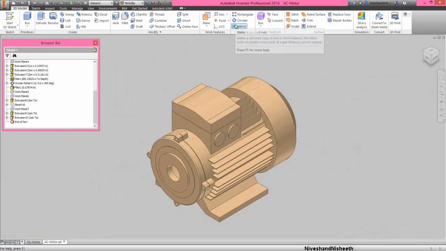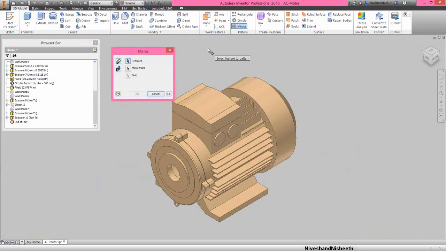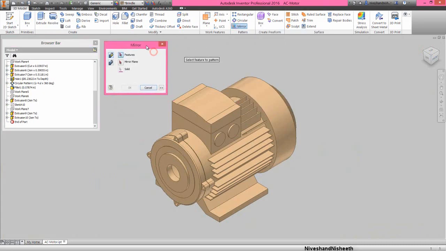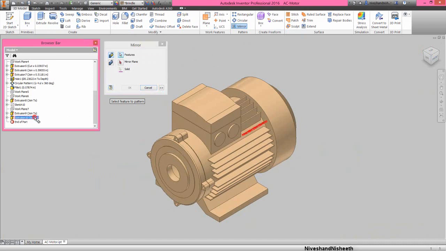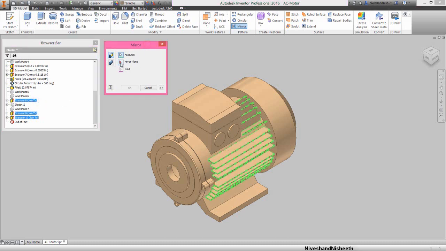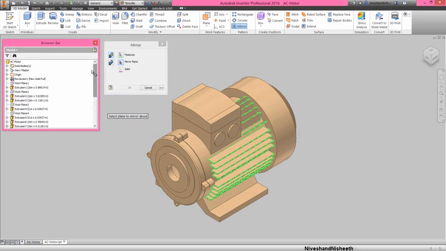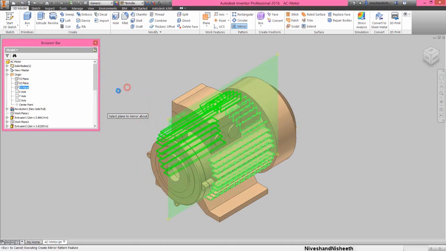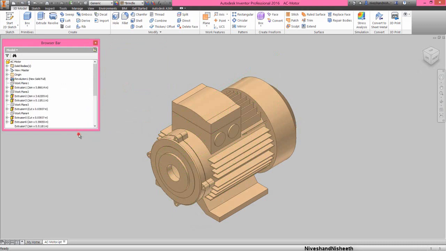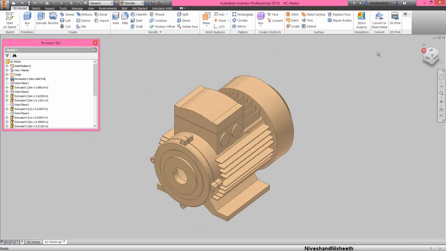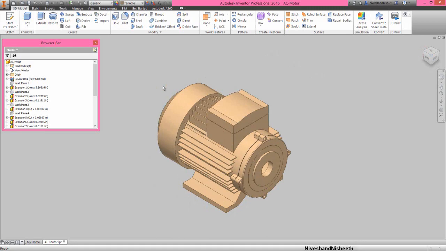Now we will activate the mirror command and select these 3 extruded features on here from the browser bar. Choose mirror plane. Select the XY plane. OK, now see. It looks great.